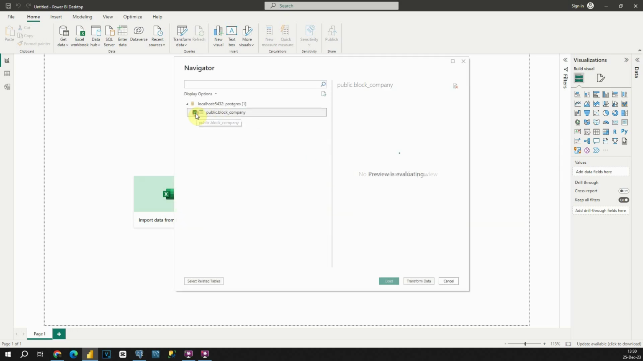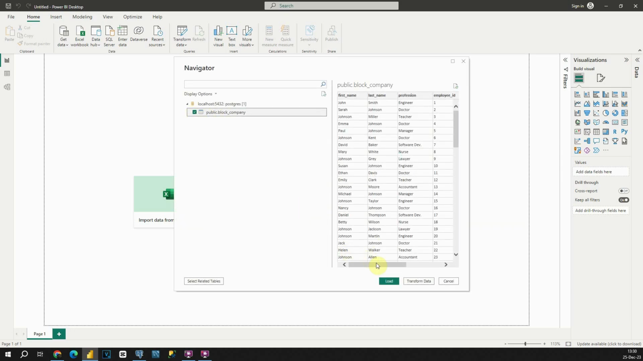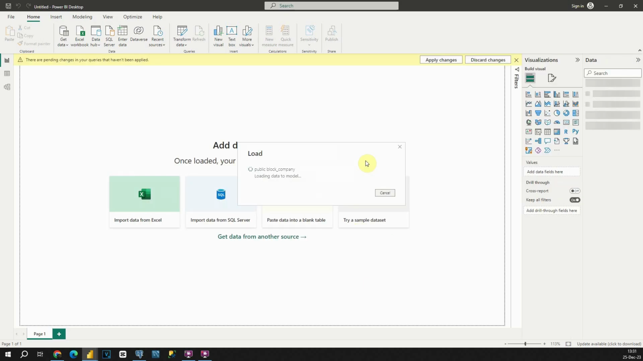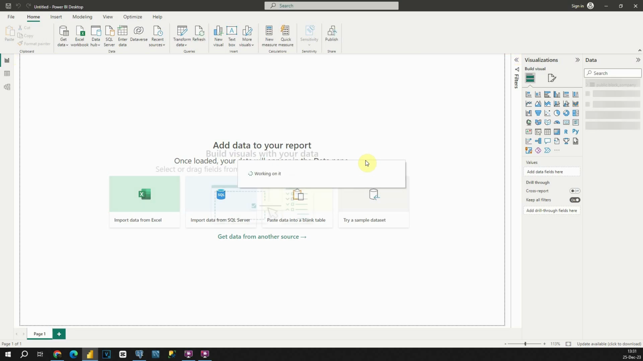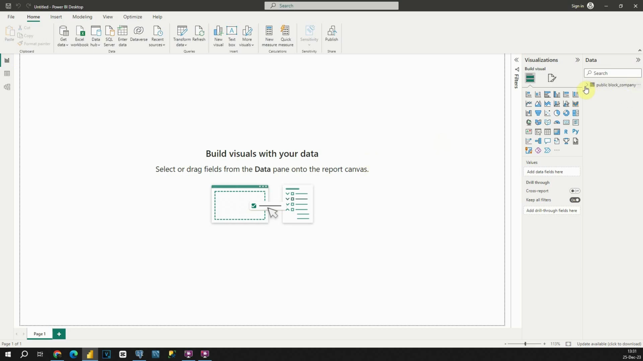And now we have our data. If we select our data source, we will be able to see our columns and values that we have. Let's click on load. And perfect, we have our data successfully imported. Now let's create some simple reports for this data set.